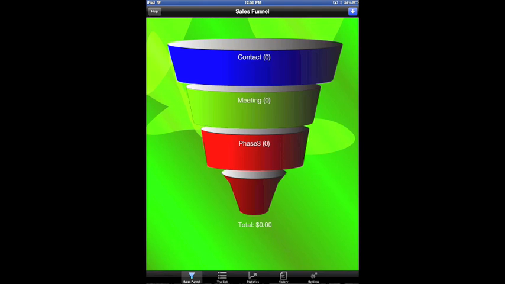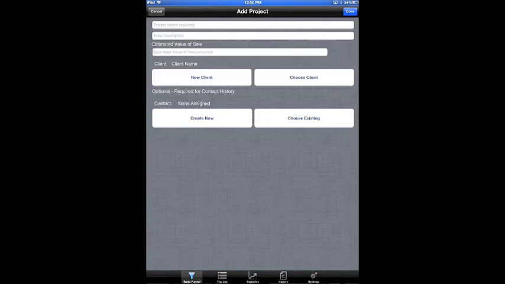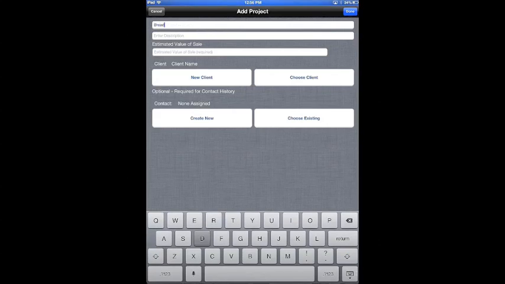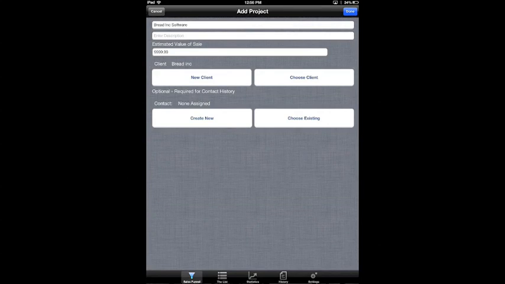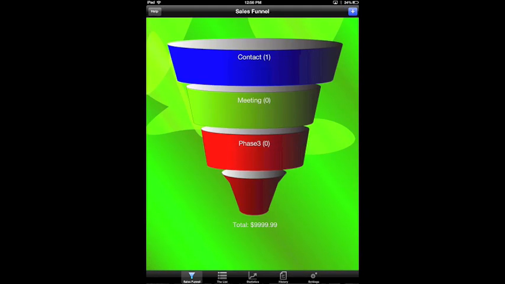To get you started, go to the main screen and click the plus sign in the top right-hand corner. A new screen will appear and you will be required to fill out the details. In order to save a project, you need to have a name, an estimated value, and a client assigned to the project. When adding a new client, you will have the option to add a new or existing client. To add a new client, select the Add Client button or choose an existing client by selecting the Choose Existing button.